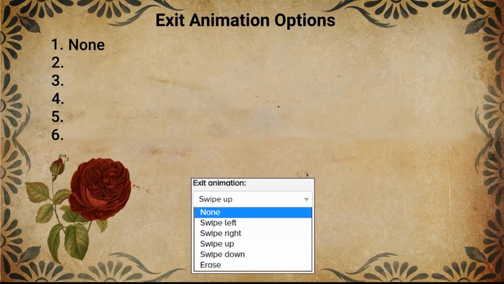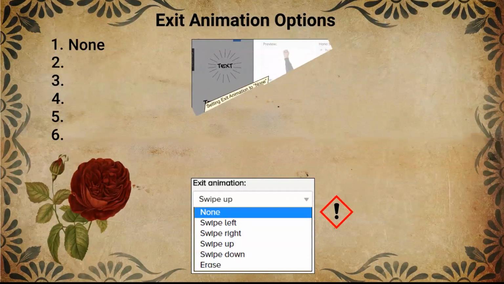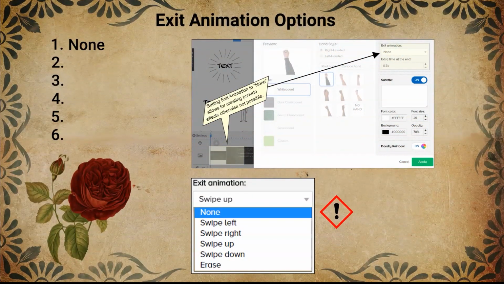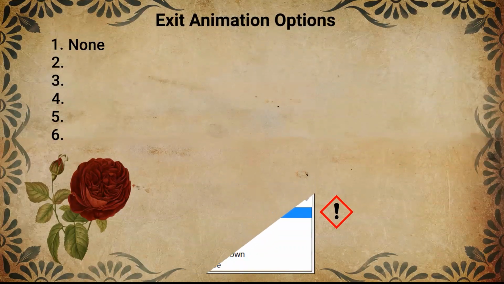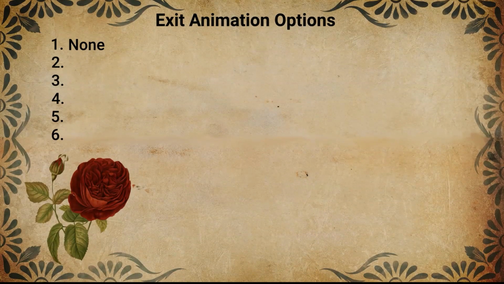None. This exit animation may not seem like an obvious choice, but it is very important. This tells Doodly to not perform any exit animation when the video transitions from the finished scene to the start of the next scene. This is a perfect choice when wanting to keep an asset or assets on the canvas for the next scene, but wanting to erase or fade away other items on the canvas.